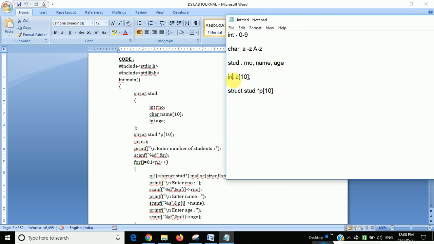So same like that, the example I had given, where int takes an array, same like that, struct stud p of 10. P of 10 means the pointer of 10. It will take the number of students, their roll number, name and age, one by one. Understood? This array will take only one value, like 1, 2, 3, 4, 5, 6, till 10 it will take.